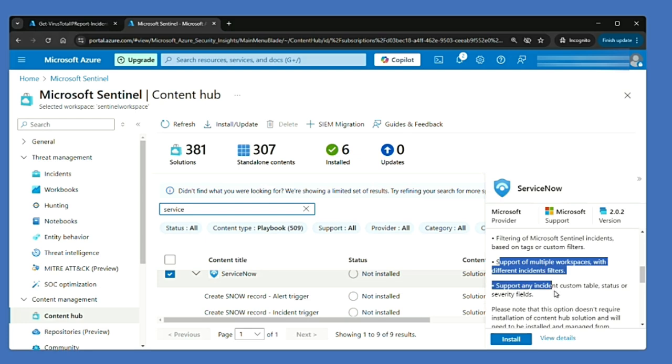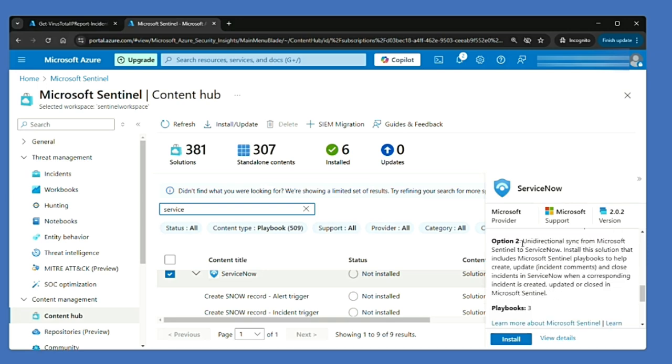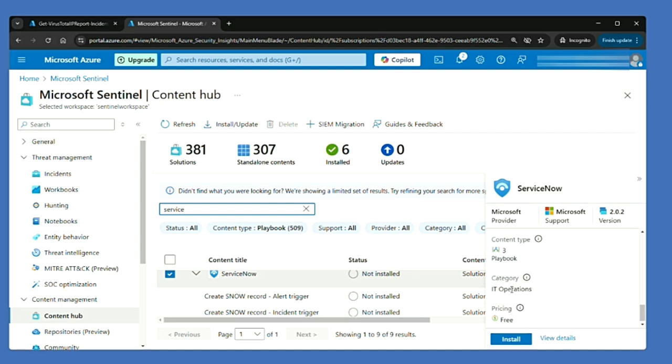So this is the playbook that you see in most of the organizations that you use, because it's very easy to maintain incidents with this bidirectional sync. And then there is also another option which you can do, unidirectional sync from Microsoft Sentinel to ServiceNow, only from Sentinel to ServiceNow, not the other way around. There are 3 playbooks for this, like you can see here.